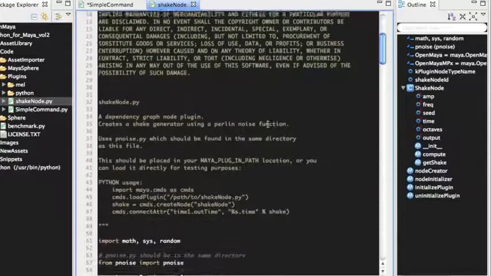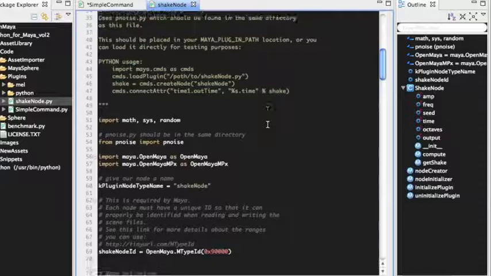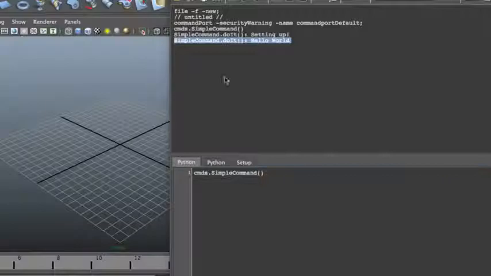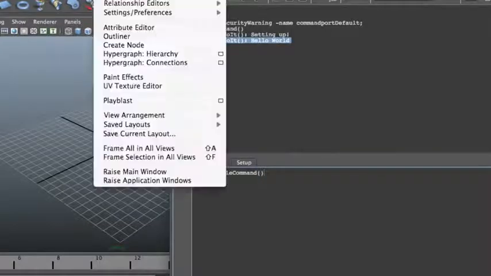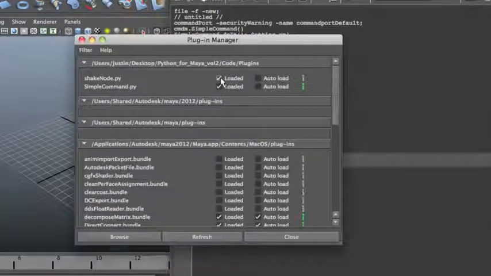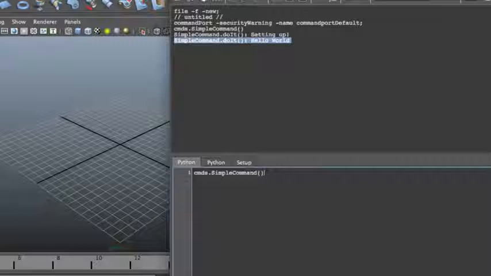And there's a lot of documentation in here as well for you to look at later. But let me go through what this is going to do. Actually, I'm going to go ahead and load it in and show you what it does so that we know what we're talking about here. So I'm going to go up to the plugin manager, and I'm going to load it. Now, if you set these to auto load, you wouldn't have to keep doing that. And let's go ahead and get rid of this.